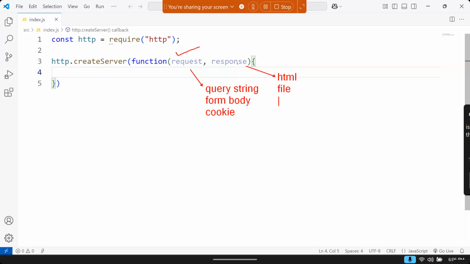You are requesting an API, like the fake store API. Then what is the response? A JSON response may come, an XML response may come. That means the response from server to client can be in which format? It can be HTML format, file format, JSON, XML, or plain text also. File means JPG files, PDF files, any file type can go.